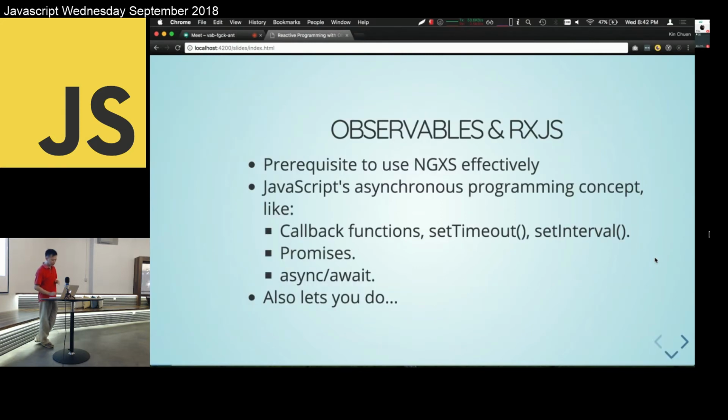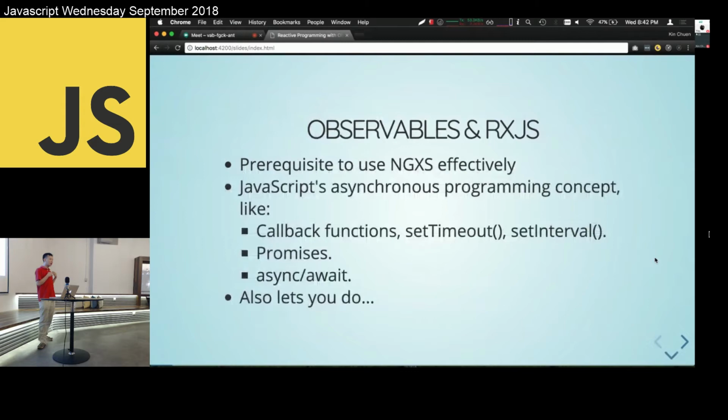All right, the first thing is when we talk about reactive development, we actually talk about observables, RxJS, and certain things, right? So why observables? That was not part of my plan, but I don't think we can have an effective discussion about NGXS or state management without talking about observables, especially in the context in which we use this. Really think about observables as JavaScript's asynchronous way of programming.